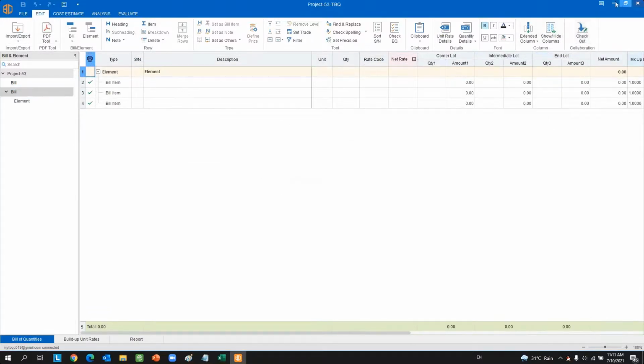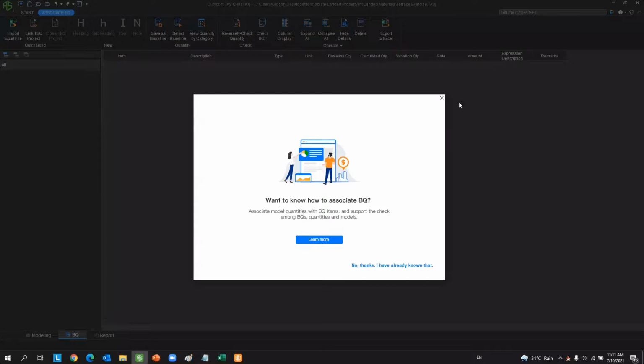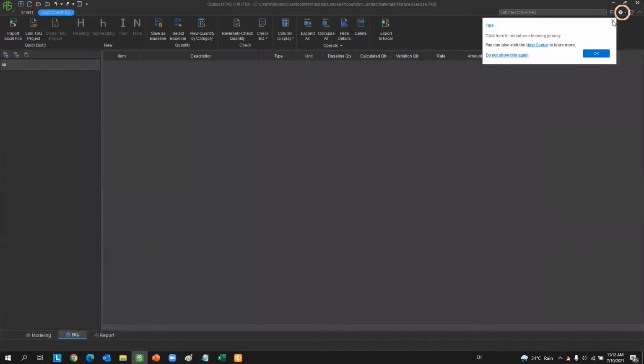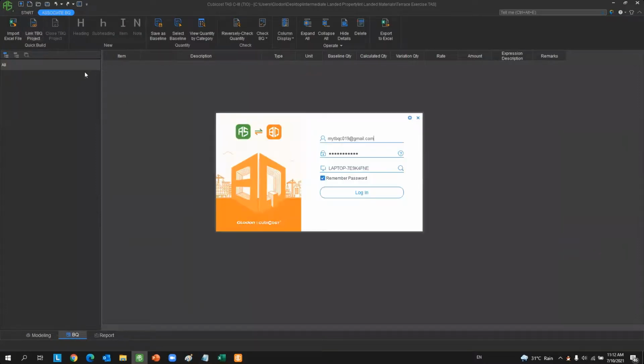Right. So let's say I have a TBQ. Okay, this is additional information if you're using TBQ as well to link your quantity. In the BQ, I can actually open up my TBQ in my TAS as well. Right. So in this case, I will need to link my TBQ project. I need to log in to my TBQ. So the operation for how to link the quantity to the TBQ will be in your TBQ trainings, the basic training.